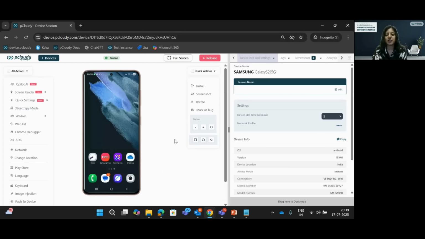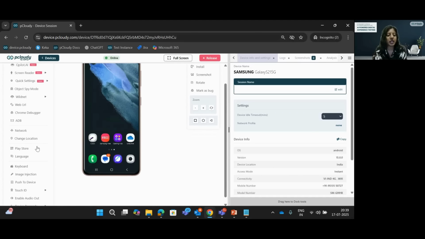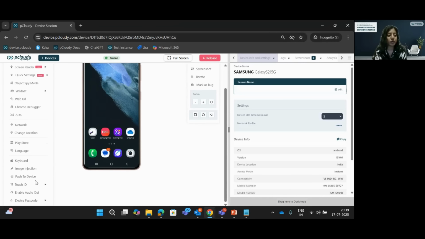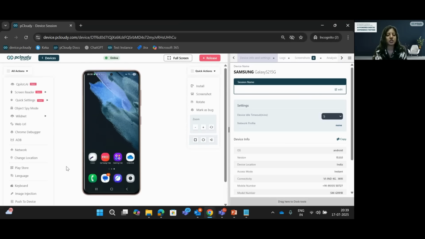There are several features in the manual mode itself. If you're interested, you can reach out to us, where you'll be able to test for accessibility, logs, screenshots, network, location simulation, QR code scanning, biometrics, and so on. We have several specialized features, but our focus of the discussion is QPilot, so I'm going straight into the QPilot mode.